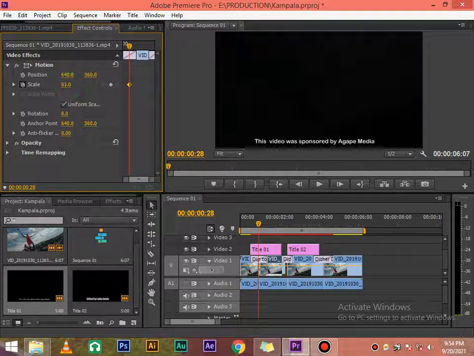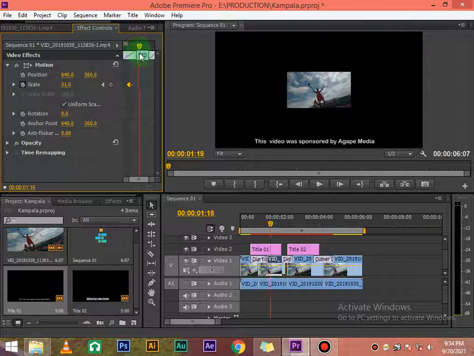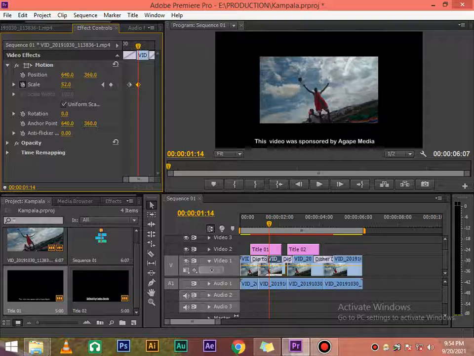Under scale here, we reduce it to the value we want, let's say 31. Then we drag it to a certain point like there. Then we can add another keyframe. This time we increase the scale. Make sure you select it before you increase. Then we increase it to 100%.